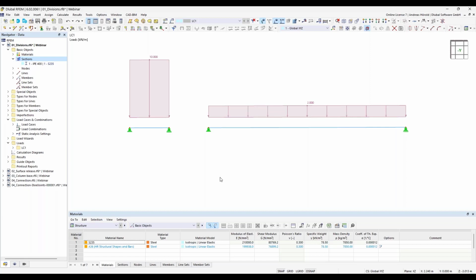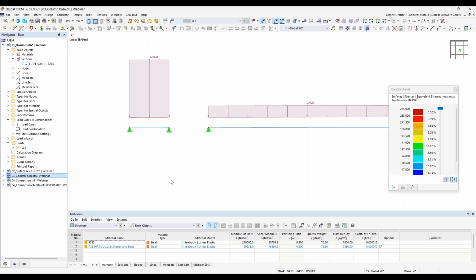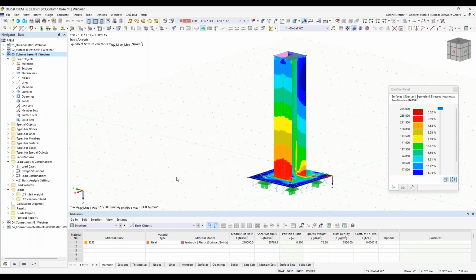Okay, so then we turn to the next model and the next question. And the next question is, I would like to hide my surface results for a certain area around the 0 value. Is there any elegant solution for this in RFEM 6?